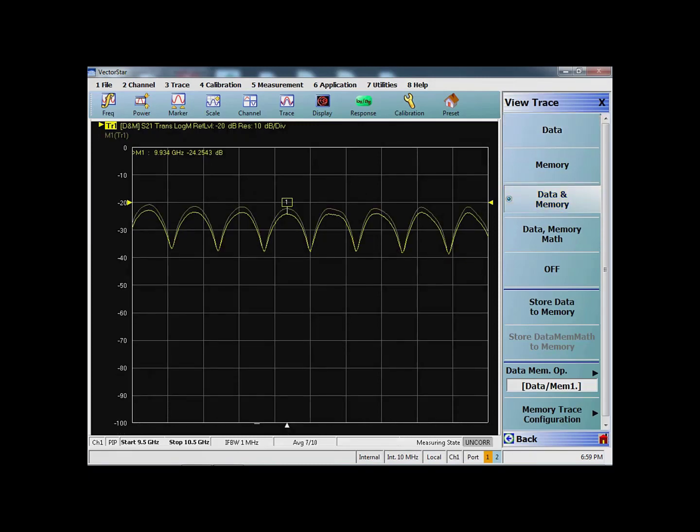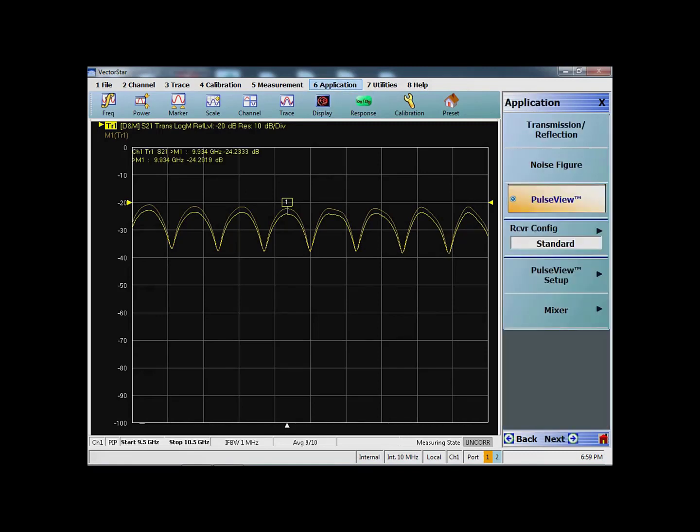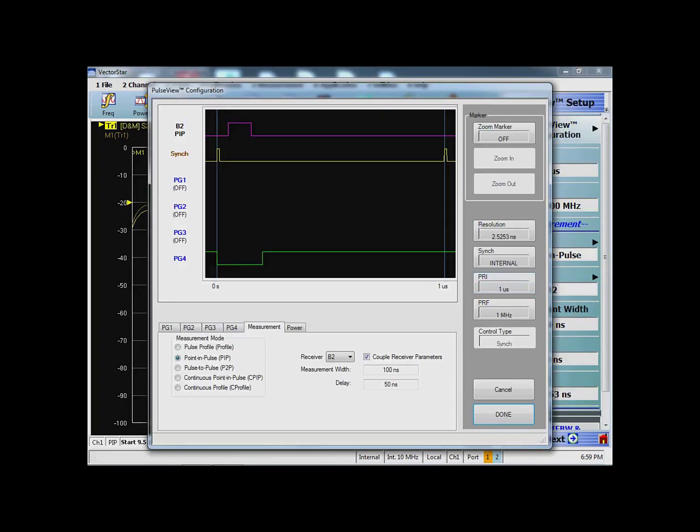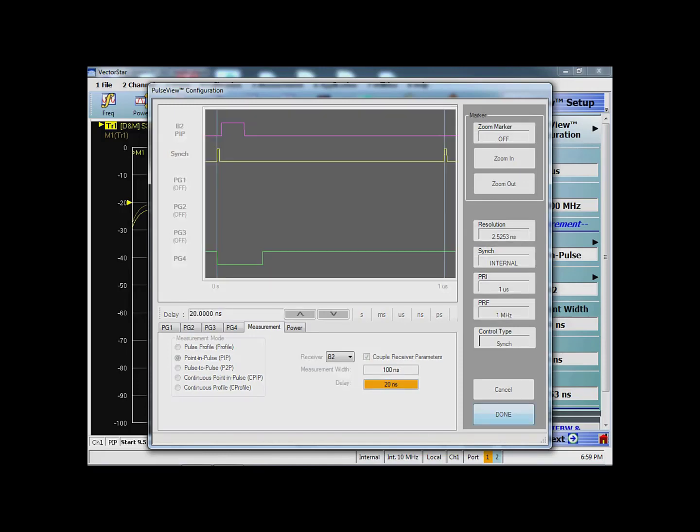What if I go again to the pulse view setup, pulse view configuration, and instead of 50 nanoseconds, let's assume that I take just the rising edge of the pulse, say 20 nanoseconds. Let's see what happens. If I do the delay of 20 nanoseconds, and remember there was a 50 nanosecond delay because of the pulse demonstration module length, right? So if I do done, let's see what happens. What's the degradation in the power?